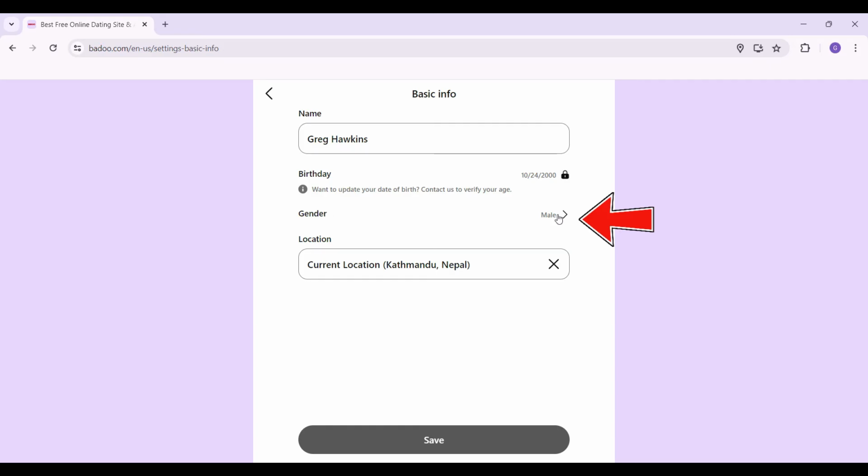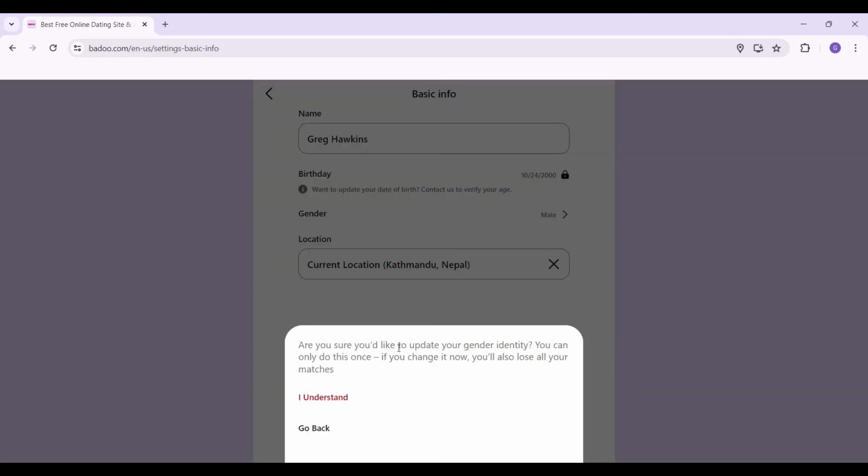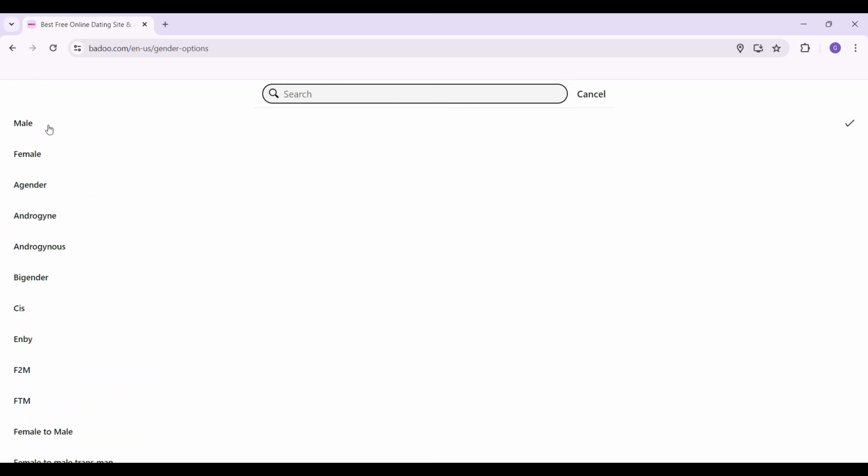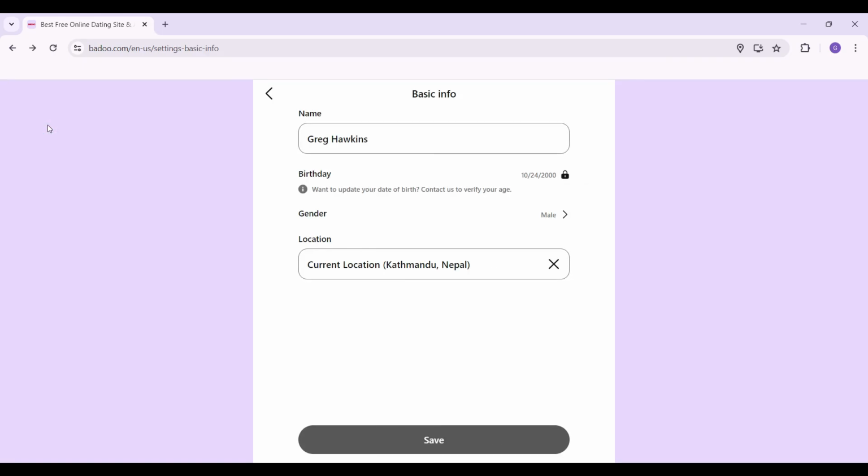Click on this tab right here and it's gonna give you a confirmation like this. If you change it, you will lose all your matches. Let's click on I understand and this page will open up. Simply select your gender and once everything's okay, if it asks you for a confirmation, simply click on yes or confirm. And once everything's okay, hit on save.